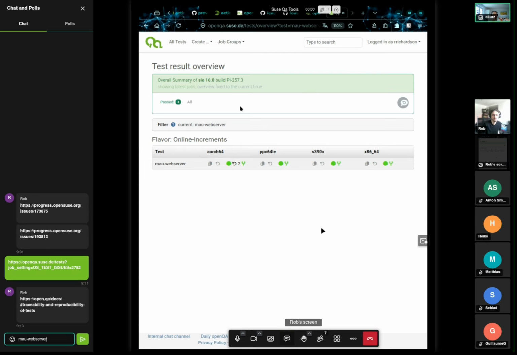And there we see that this scenario is tested as part of product increments. This is for the latest build. And yeah, we can also go back in time and say whatever is the latest build at that time, and any other combination. Heiko, does this go in a direction?